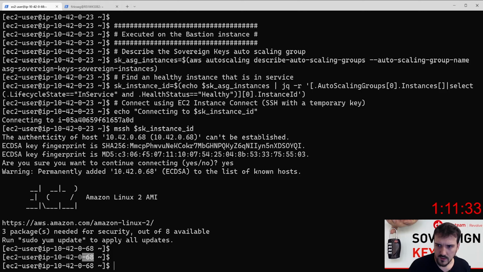I used the mssh command, which is the CLI provided by AWS to facilitate the use of EC2 Instance Connect. It is SSH, but using temporary keys. You can look it up if it interests you.